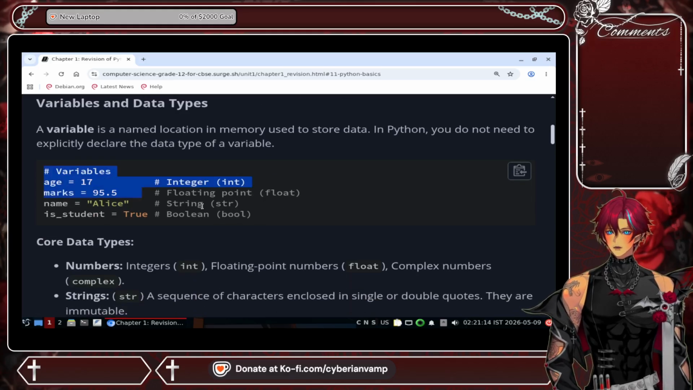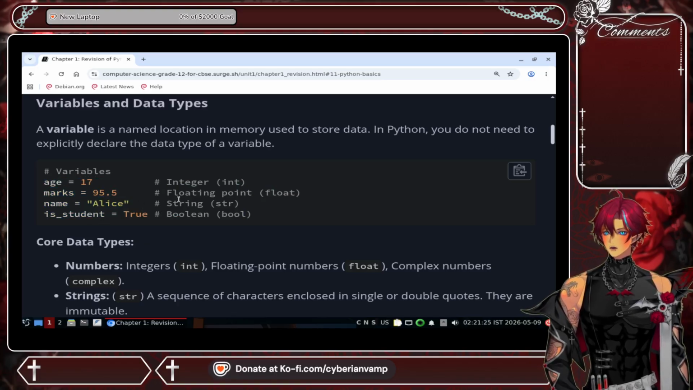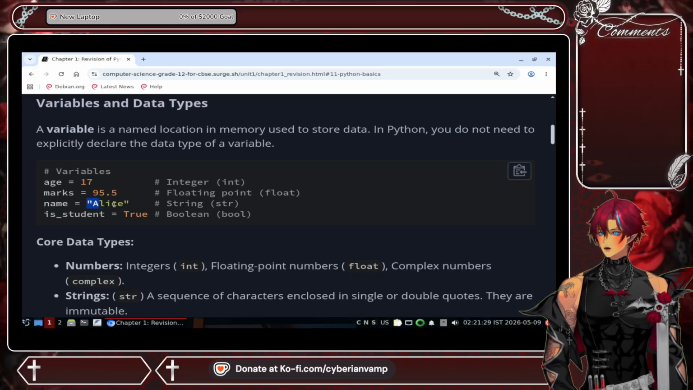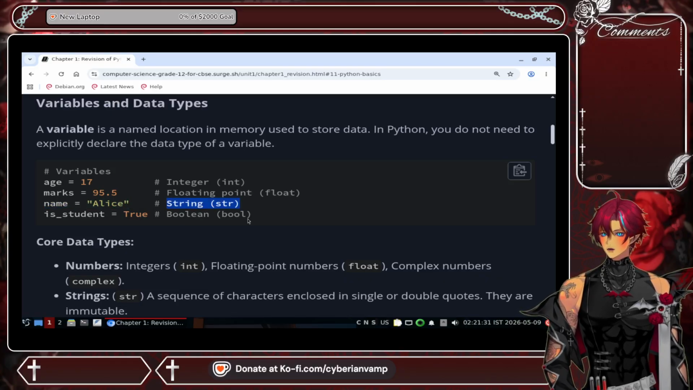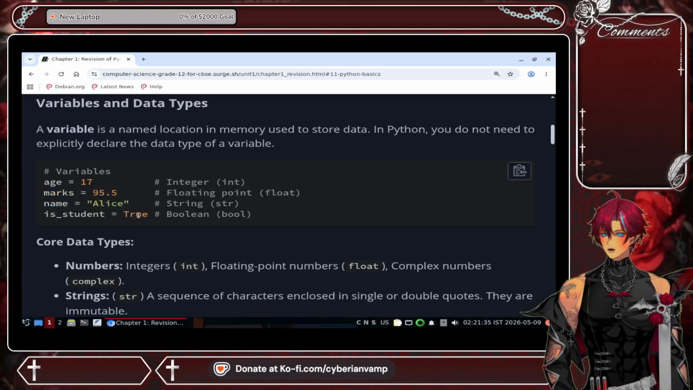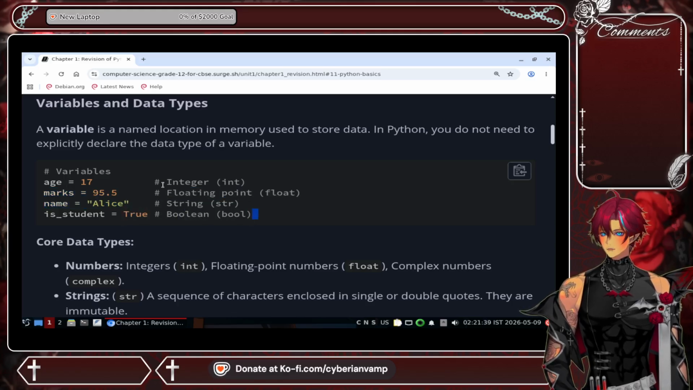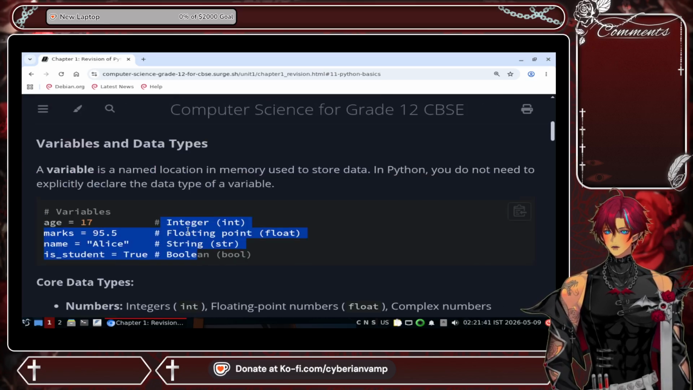So what are variables? These are a few short examples. So these are the variables in here. Age is equal to 17, this is the integer age, and then the mark is 95.5, which is a floating point data type. And then you have the name, which is Alice, and this is a string data type. And is_student, if this person is a student, then yes, this is a student, and this is the Boolean value, right? So this is the short example which I have given in here.